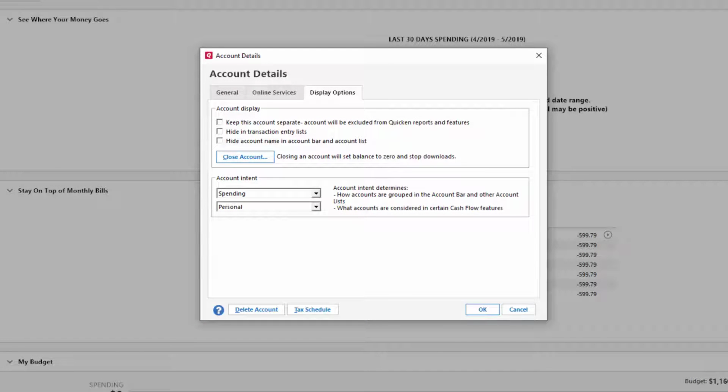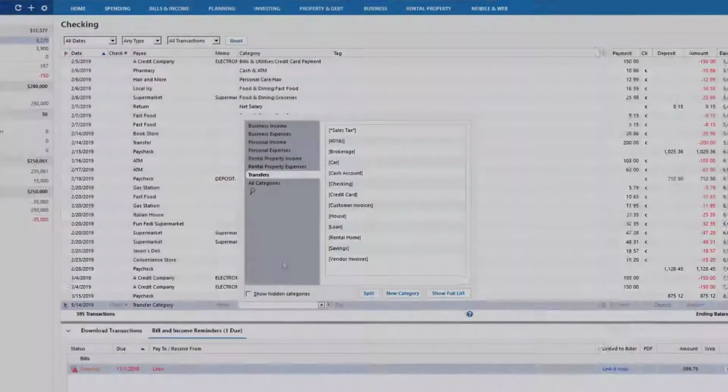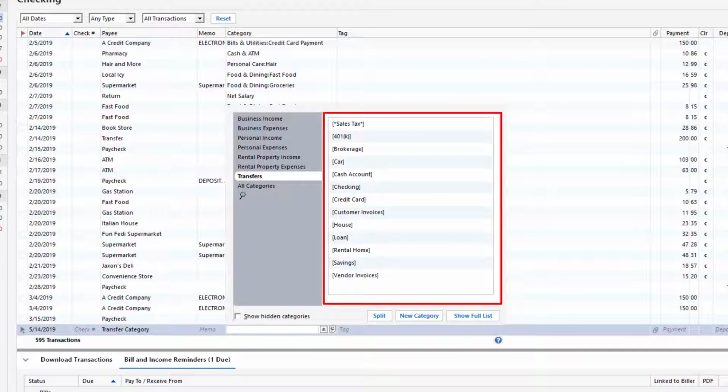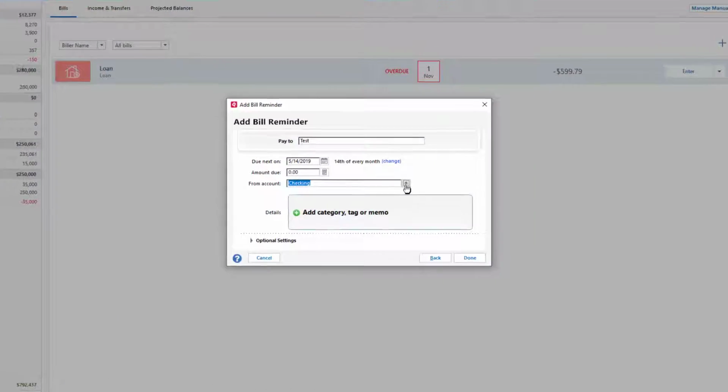The second option is to hide in the transaction entry list. This one is pretty simple and straightforward. The account will still display in the list and you can still enter transactions by going to that account. However, this account will now be excluded as an option when creating a transfer transaction from another account or a bill or income reminder.